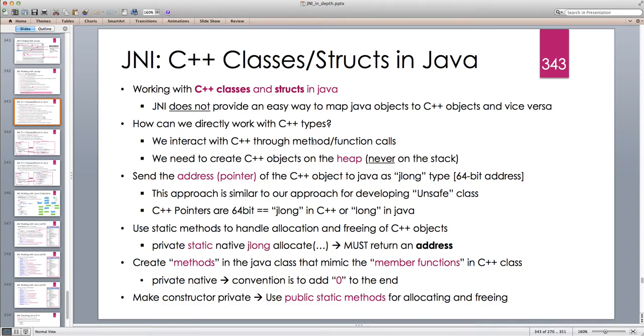In this tutorial, I'm going to continue our discussion on Java Native Interface and talk about a very important topic, which is how to use C++ classes and structs in Java. So far, we've seen the other way, right? We've seen how to use Java classes in C++, how to call methods of Java classes in C++. Now we want to see how to use C++ classes and structs in Java. Let's say I have a library that has some C++ classes and I want to directly get access to them and use them. So, working with C++ classes and structs in Java.